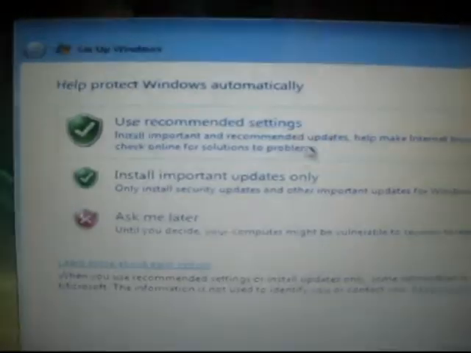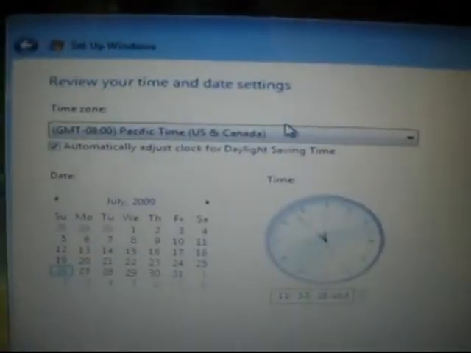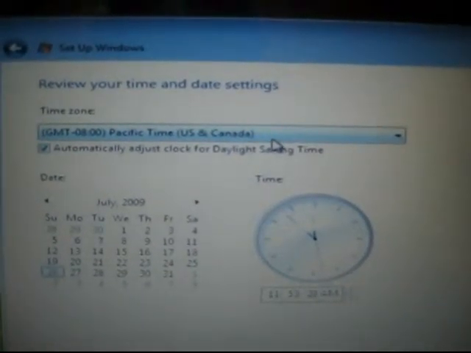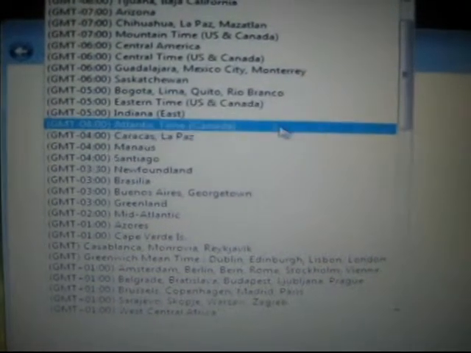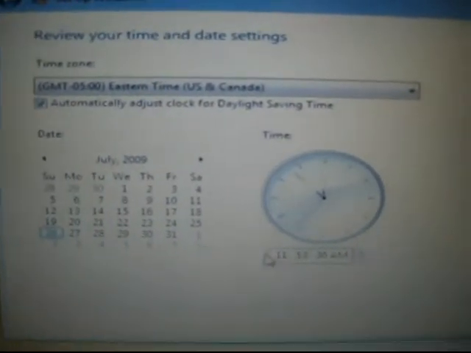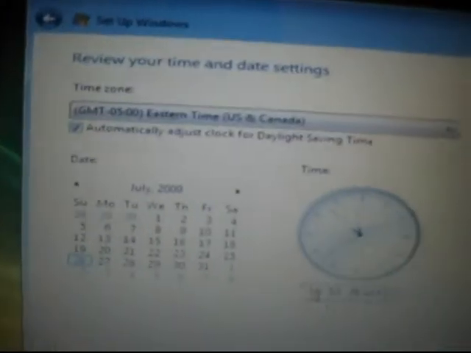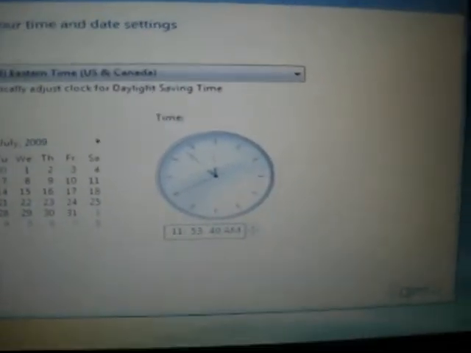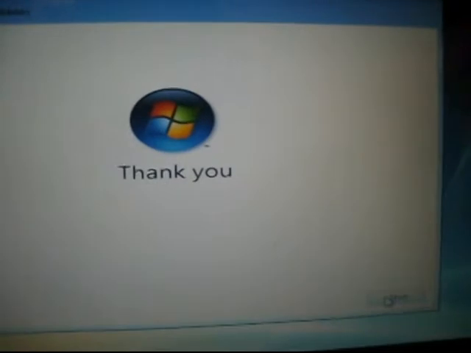So click next, use recommended settings. Of course, I'm in New York, so I'm gonna change this to Eastern time. You can set the clock and the date. The date is fine, the time is correct. And so next, you get a thank you, click next, and Windows Vista is just gonna go through a process of updating your operating system.